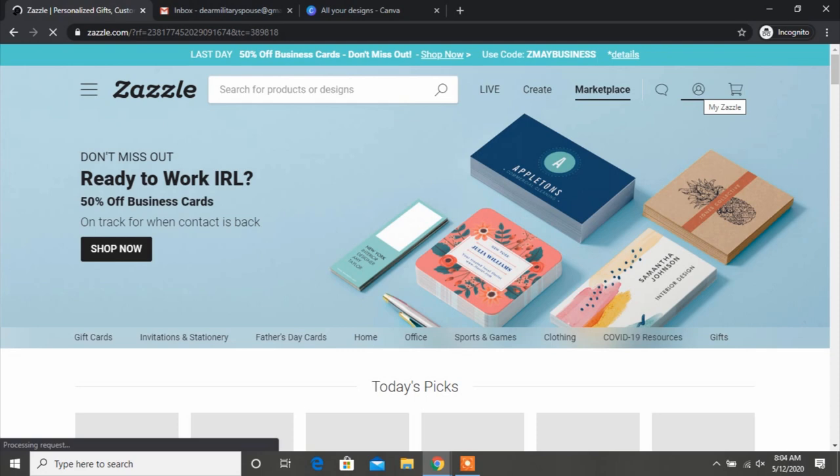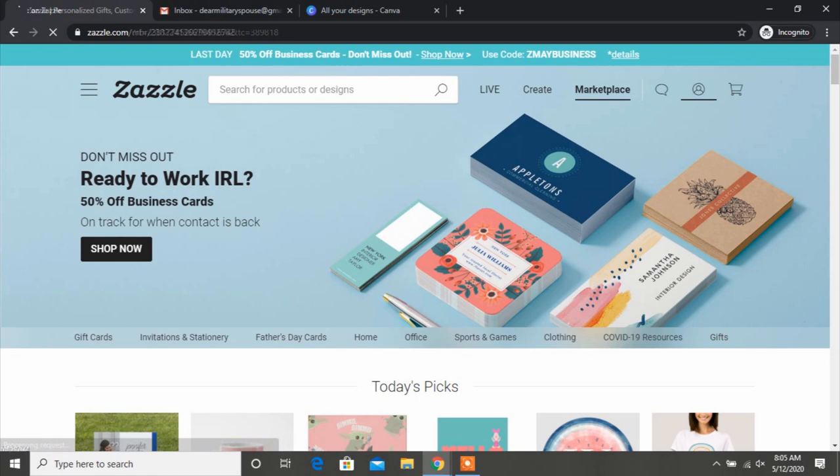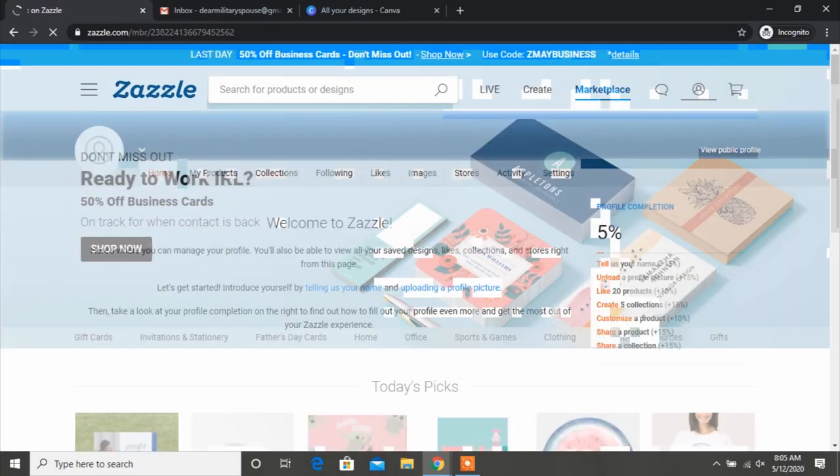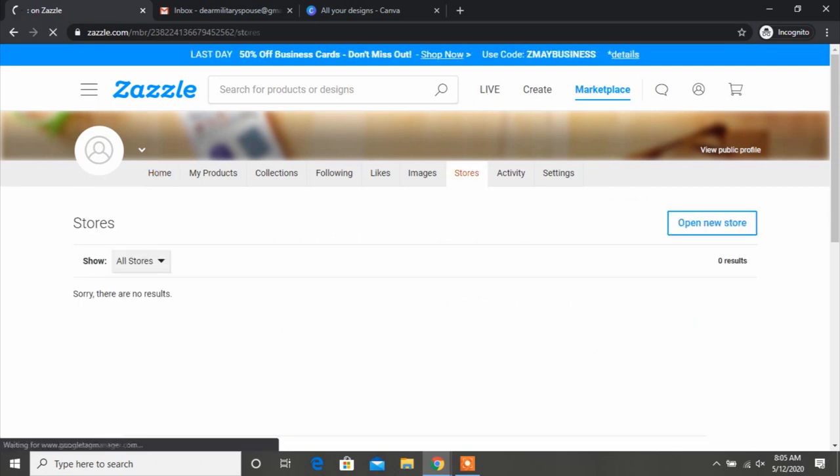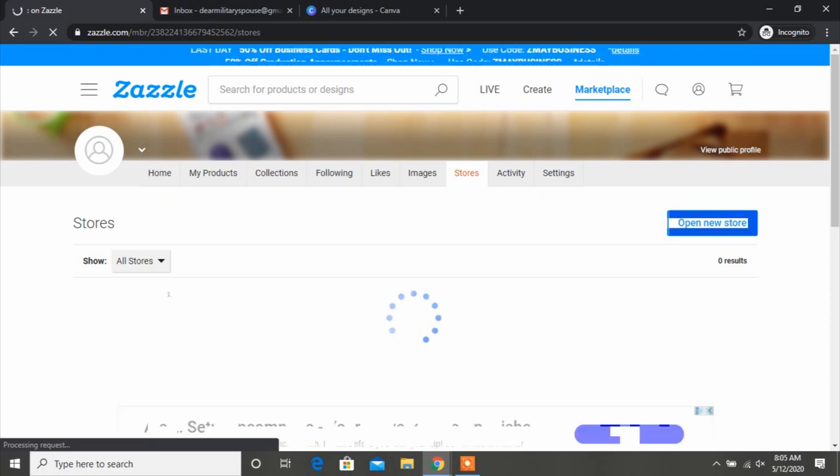And let's see if I can remember exactly how to go about setting up your store. Okay, so it says, welcome to Zazzle. Here's where you can manage your profile. You'll also be able to view your saved designs like collections and stores right from this page. So here it says my products, collections, following, likes, images, stores. So we're going to hit on stores. And here you go. It says stores. I cannot remember if you have to be approved, but we're going to hit open new store.